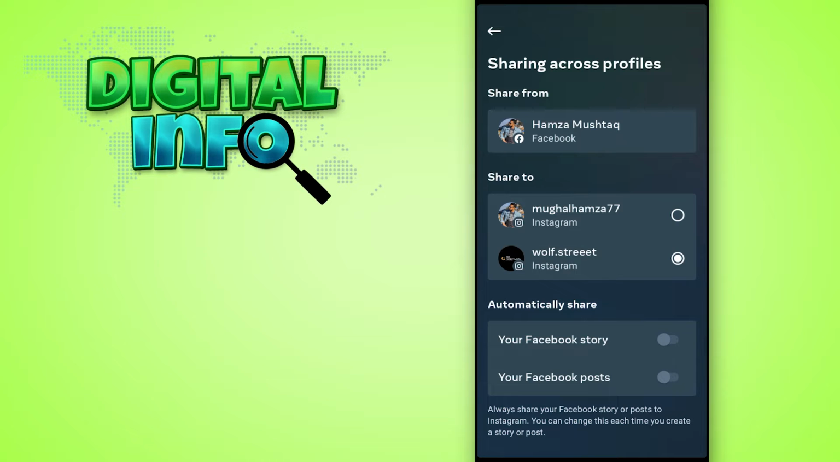And in this section, you see your Facebook story option. So you just simply enable that. And that's it. Now you will be able to automatically share an Instagram story to a Facebook story.